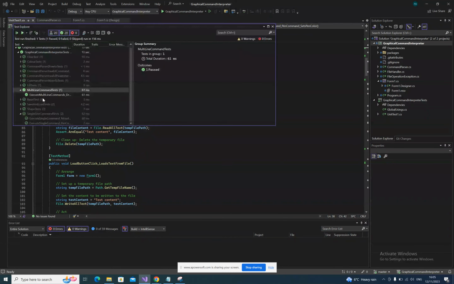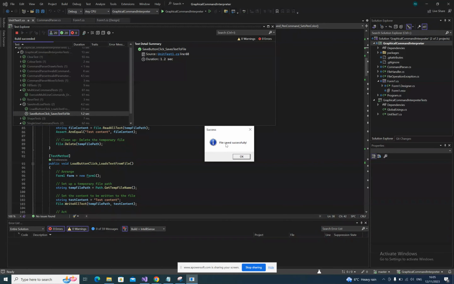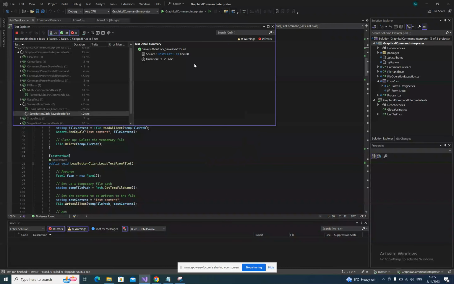Test Explorer. Okay, save and load there too. So this is for saving, and then I'm going to run this one. So successfully.